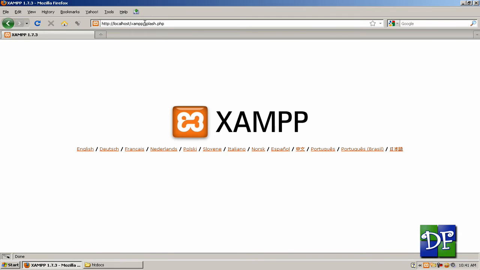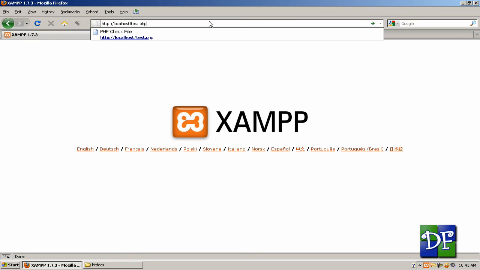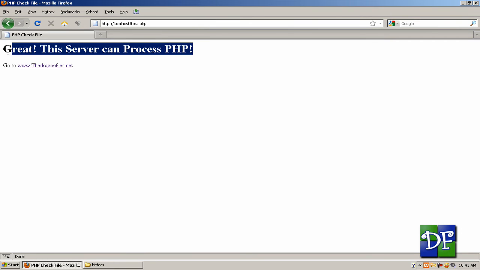Now go to your favorite web browser and remove this xampp/php and replace it with test.php, and the same message will show up. If this message doesn't show up, then there might be a small hitch with your XAMPP installation.